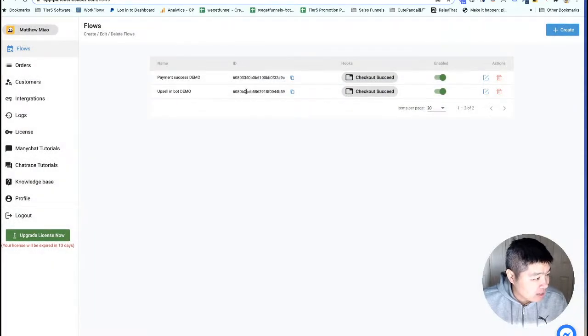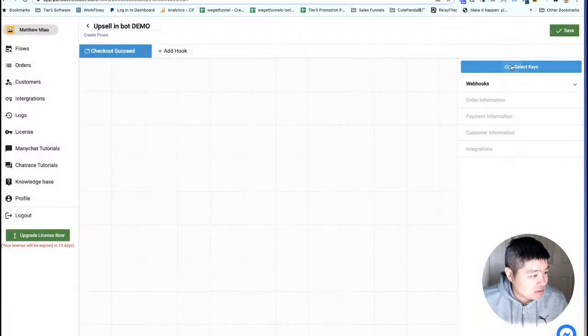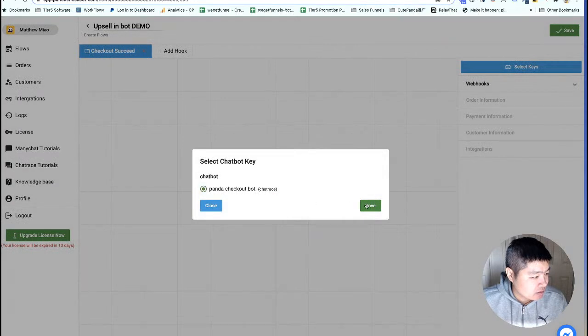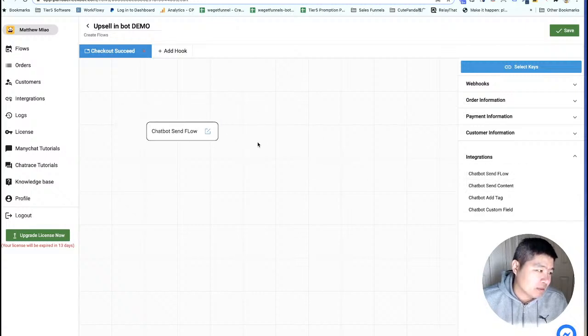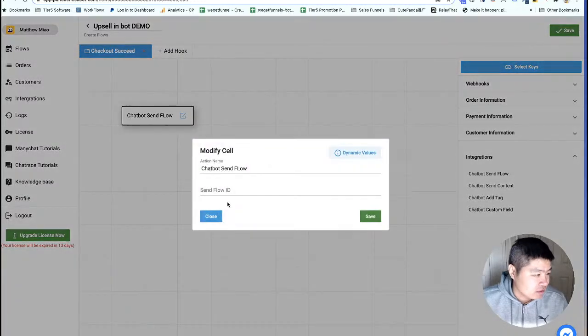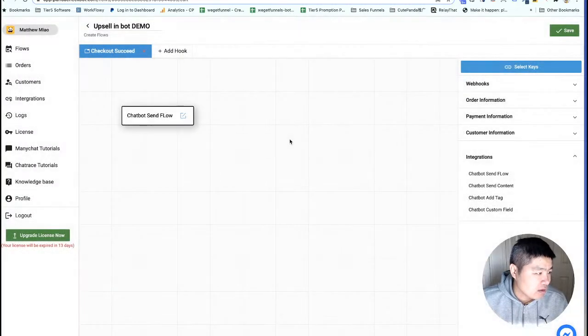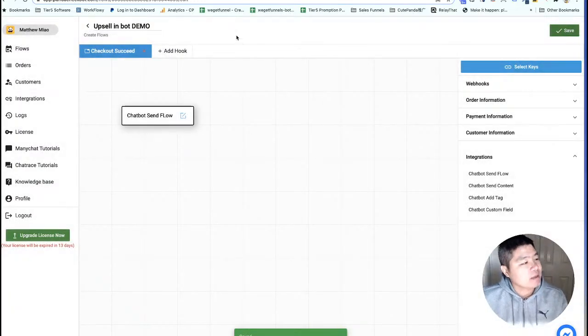Go to the flow, you need to match the flow with your external request. And then you can just select the chatbot here, and then you can just send them to the flow. Because we already mapped the order ID in the external response, we do not need to map the custom order ID into custom fields here. We just need to send it to the flow ID because we already have the order number. So that's all set.